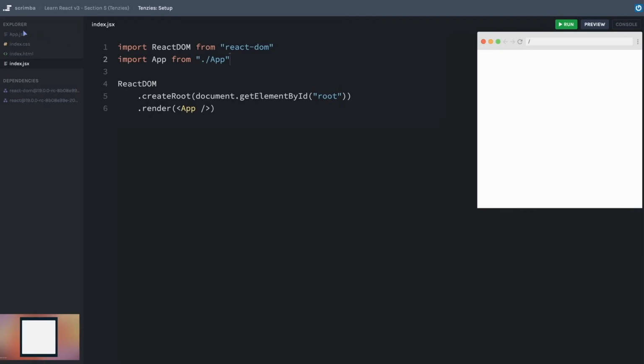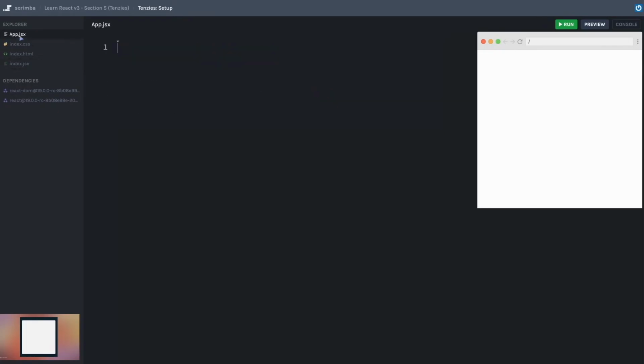I honestly can't remember if I taught this earlier in the course, but whenever I'm creating a new file that is intended to be a React component, best practice is to give a capital letter to the file name. So since App.jsx is going to export default function App, this is going to be my App component, I want to make sure that the file name starts with a capital letter. Okay, this App component just needs to return a main element for now.